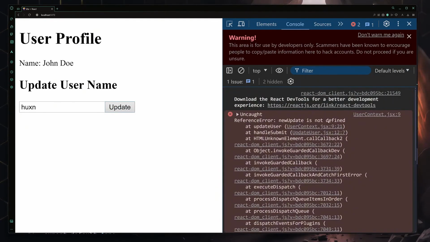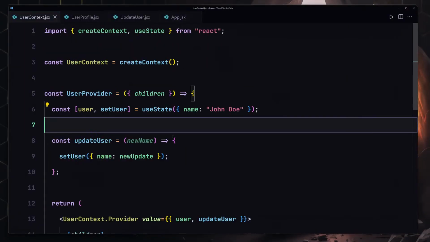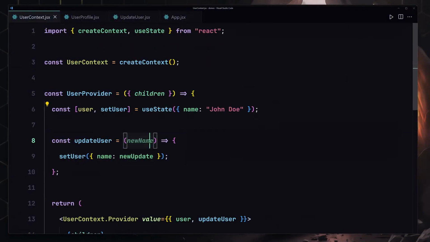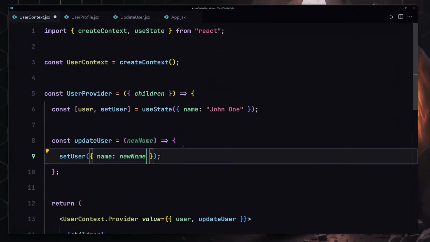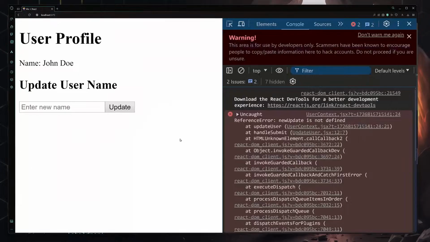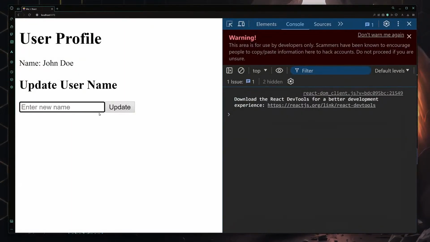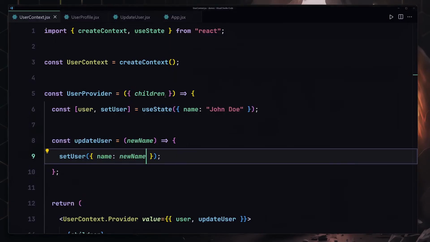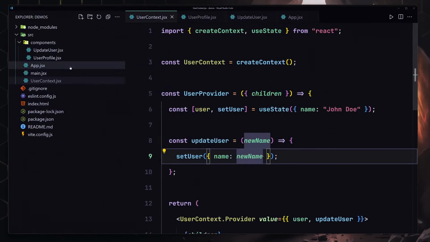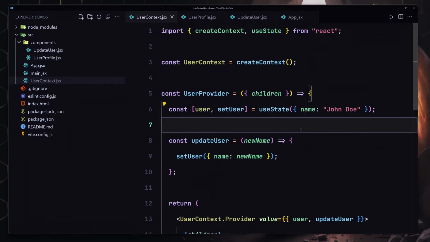New update is not defined. Okay, god damn it, instead of a new name I specified the new update. So now let me just change that to a new name, save my file and refresh there. And if I write my own name once again and click on the update, here you can see it's gonna update their name. If I write something else and click on the update, it's gonna change there to something else. So yeah, that was our challenge about the useContext, and also just about the context.